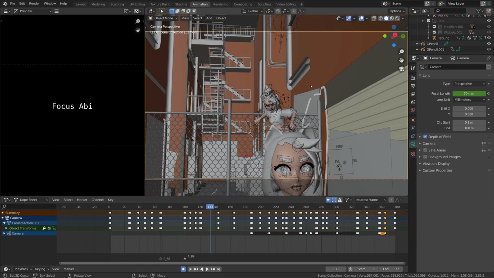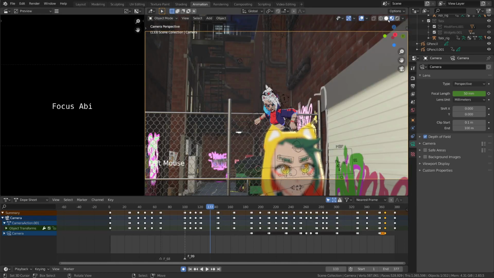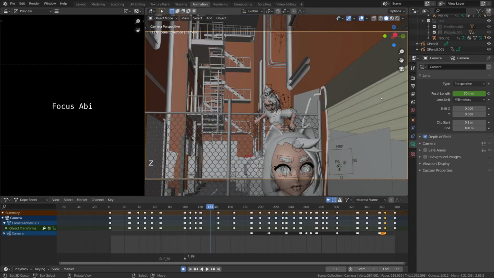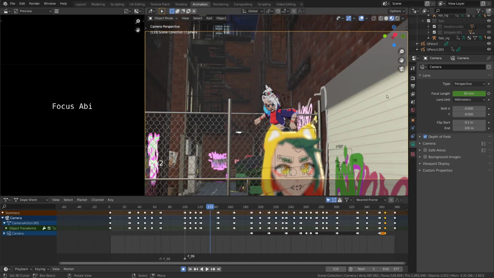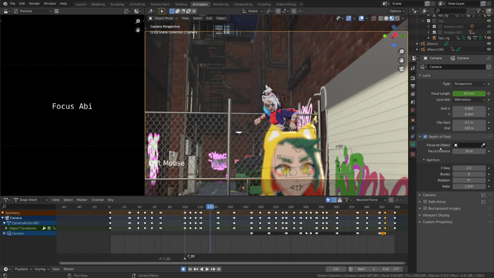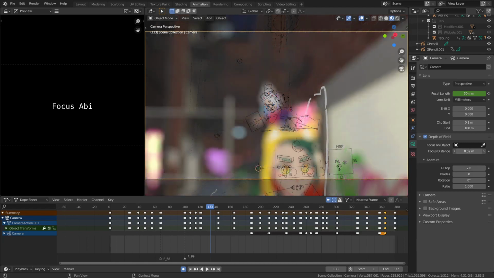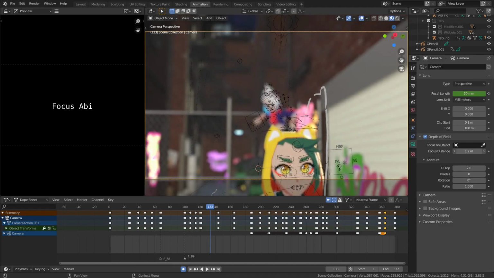That's because depth of field is only visible in material preview or rendered view in the viewport. You can access these viewing modes in the top right hand corner of the viewport, or you can press the Z hotkey to access the pie menu. By default, the depth of field is set to focus at a distance specified as a number. Once you have material preview on, you can try moving this value left and right to see how it affects our scene. As you can see, depth of field allows you to focus on a specific distance from the camera.